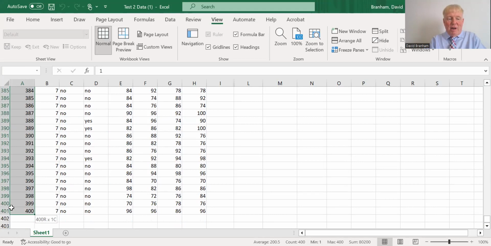Just scroll down on the column. And if you look here on the bottom, you can see that Excel gives you the count.